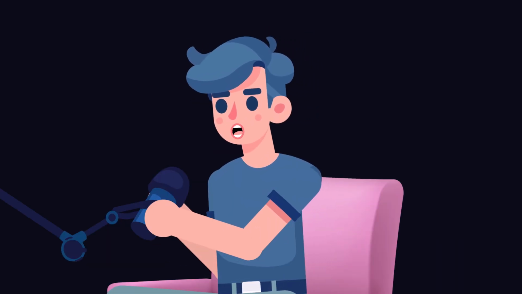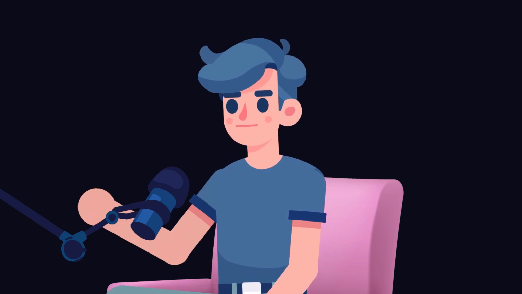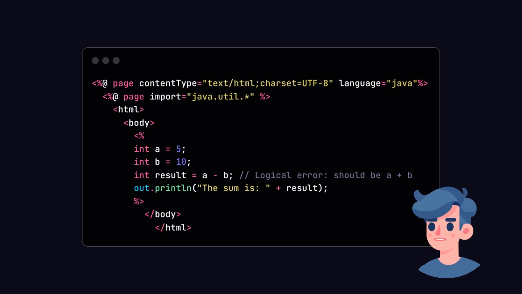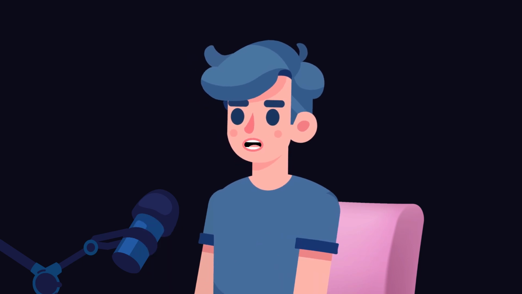Lastly, let's discuss logical errors. These are the hardest to catch since they don't throw any exceptions or halt execution. They simply produce incorrect output. For example, let's say we intended to sum two numbers but accidentally subtracted them. In this case, the output will be incorrect, returning -5 instead of 15. Debugging logical errors often requires thorough testing and review of your code.